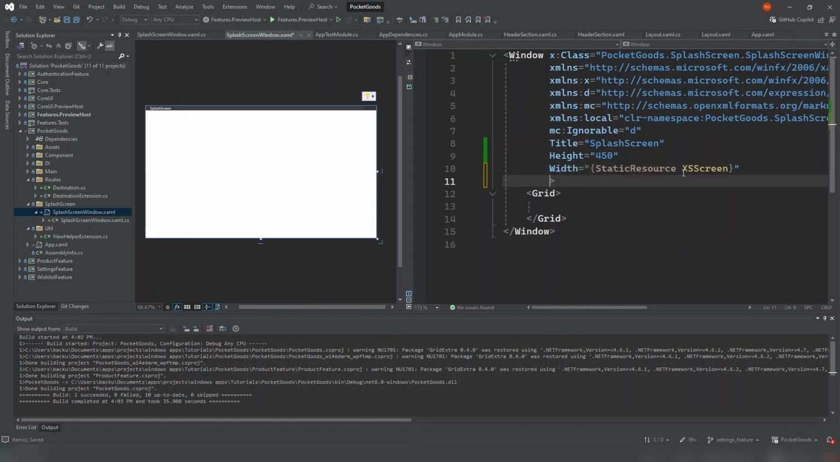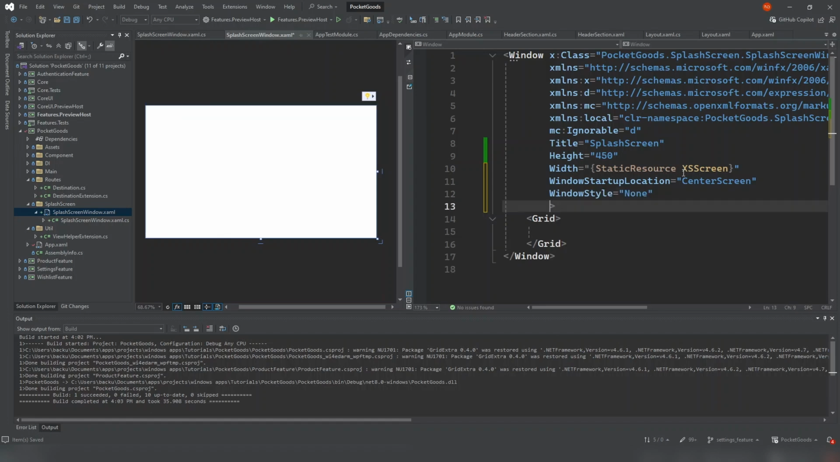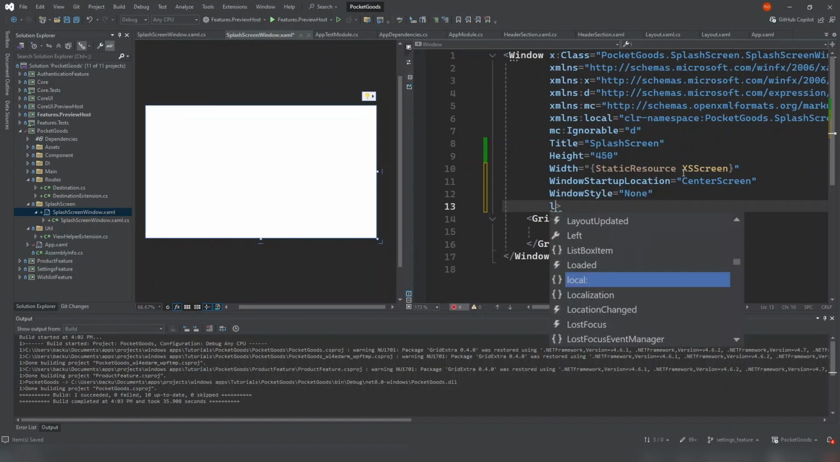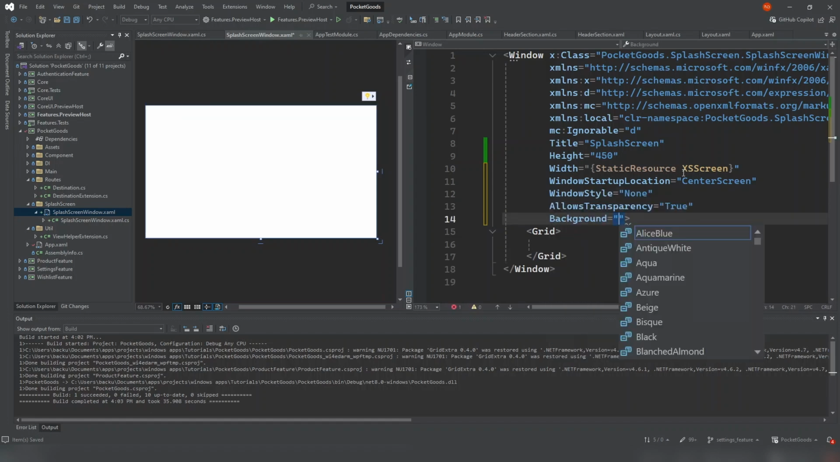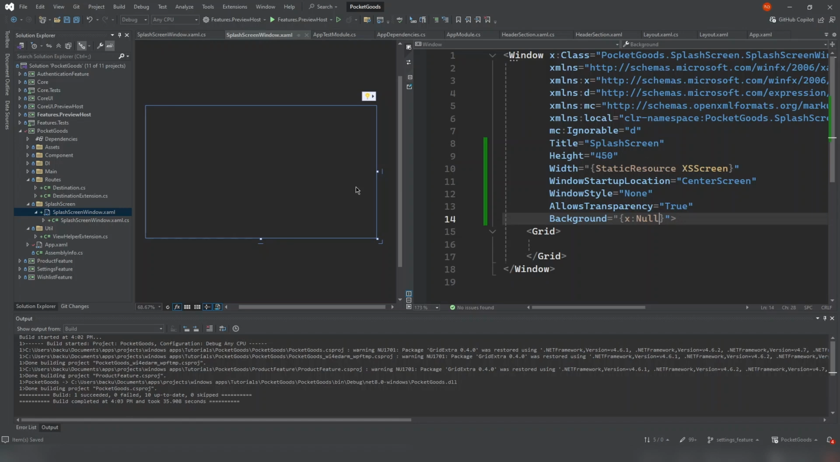For the Windows startup location, it has to be centered and the window style none and allow transparency true. And for the background, it should be null. It's the content that's going to define the shape and the background of this particular window. Now for the contents of the window, instead of grid, let's use material design card.